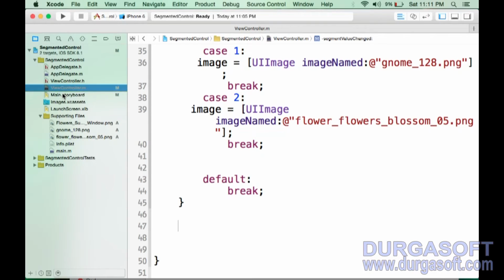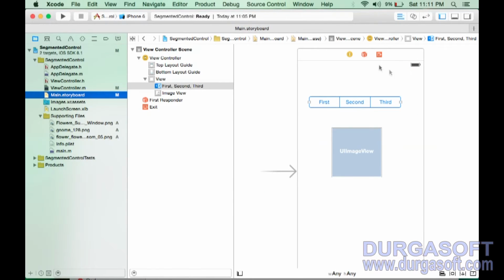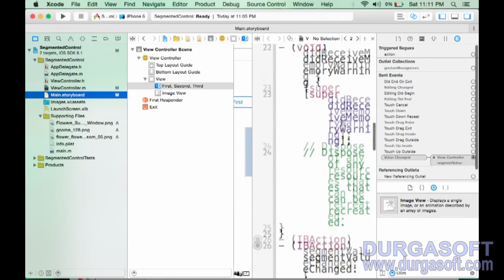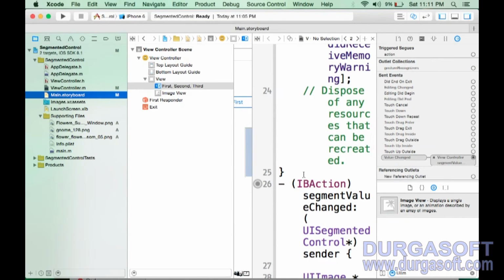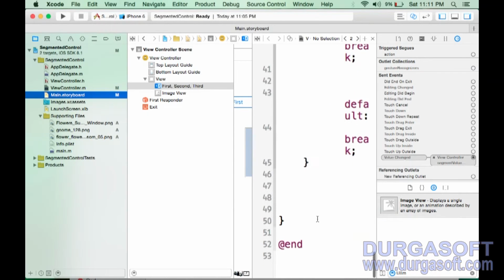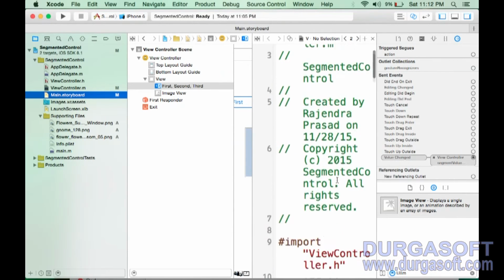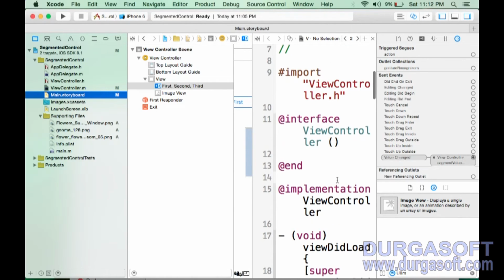Image view. But image view is where it is available? In the interface builder. How to access the object which is created by the interface builder? Through connections. Go to the assistant editor, go to the connection inspector. Now what I have to do, I have to create a new referencing outlet. What is the new referencing outlet?